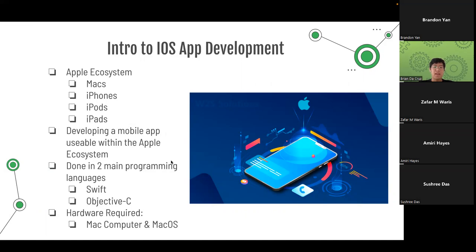And this is done in two main programming languages. The first one is Swift, and the second one is Objective-C. Objective-C is a little bit older, and the newly adopted language by Apple itself is Swift. And for this, there are two main reasons. The first one is that Swift is about 2.6 times faster than Objective-C, as well as having a much simpler syntax. So it's a lot more readable and easier to code in than Objective-C.